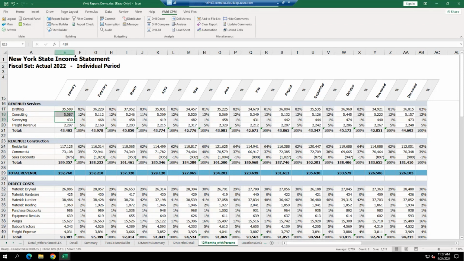You can see there's no formulas here. You get into the total, okay, there's a formula here, and there's a formula here. But as this gets refreshed, these calculations automatically refresh.